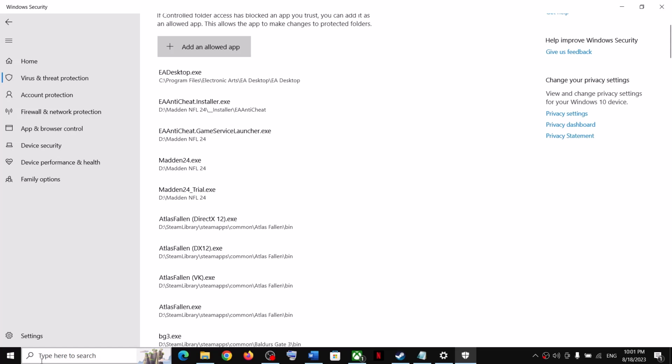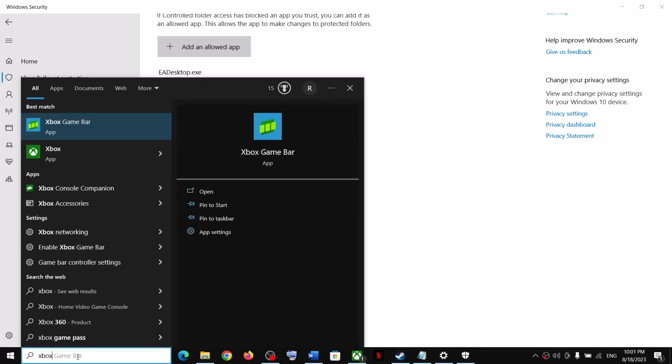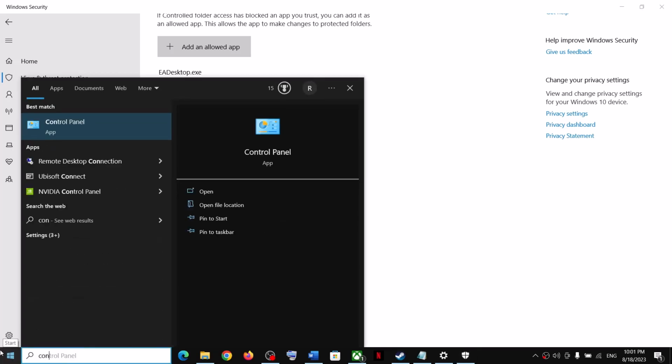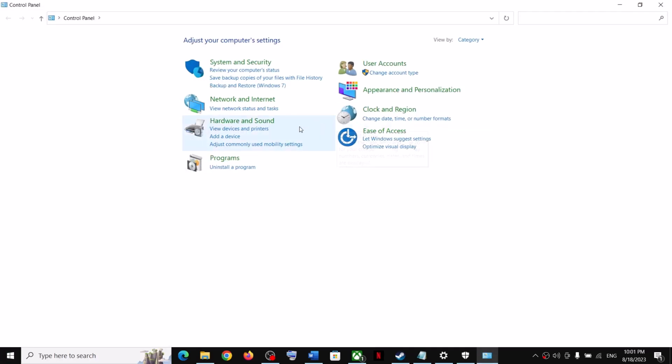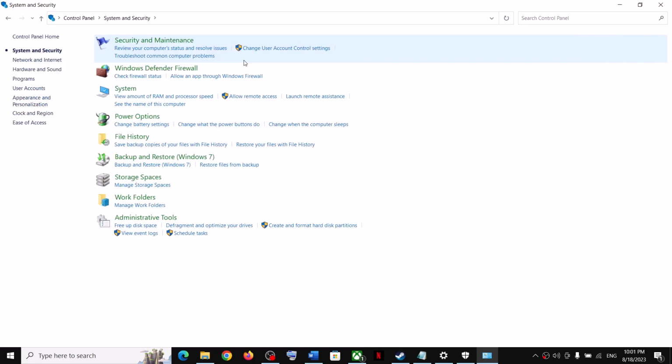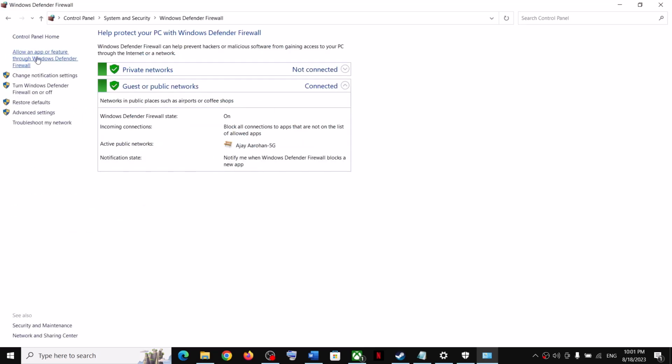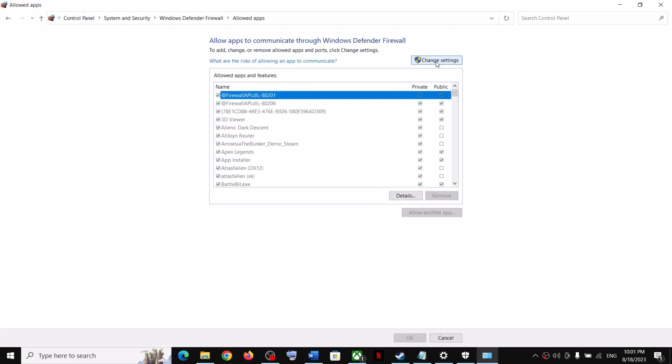Do the same thing in Control Panel. So type in Control Panel in the Windows search box and then click on Control Panel. Now click on System and Security, Windows Defender Firewall. Now click on Allow an app or feature through Windows Defender Firewall. Now click on Change settings at the top.